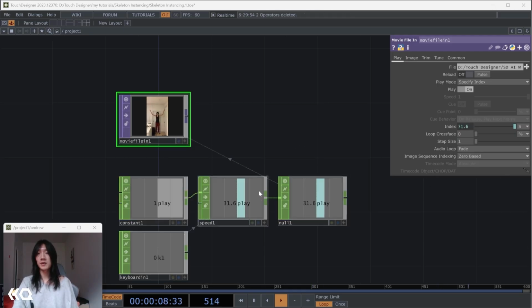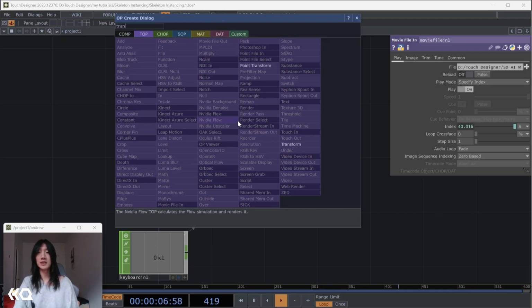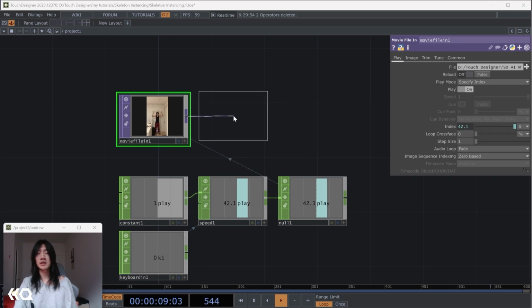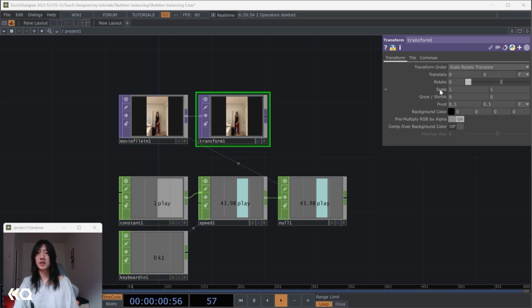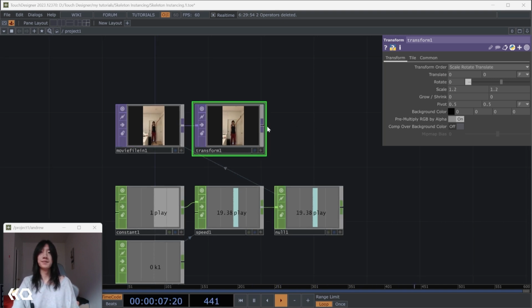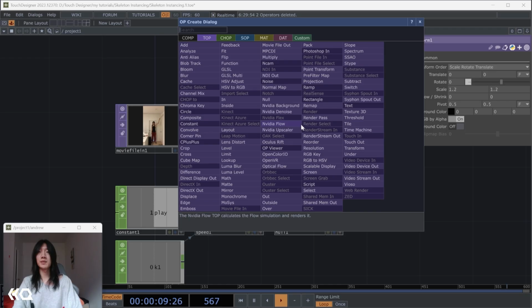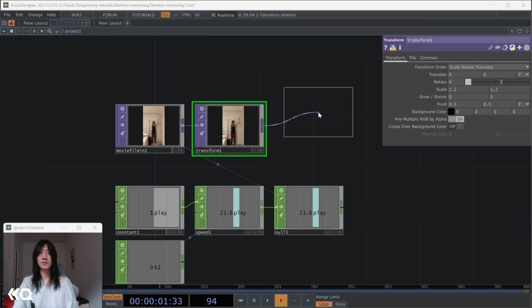Now we have this up and running. The next thing that we want to do is pipe this video into NDI. The way that we can do that is, first I'm going to put down a transform, and I'm just going to use this for cropping. You should too, because you might want your video to be a bit closer for MediaPipe, but this will depend on you. And then after the transform, we're going to put in an NDI Out like so.